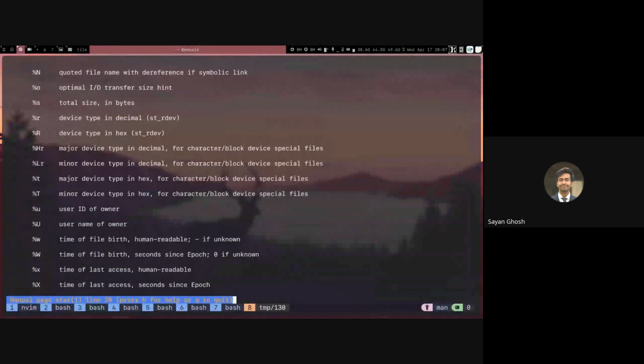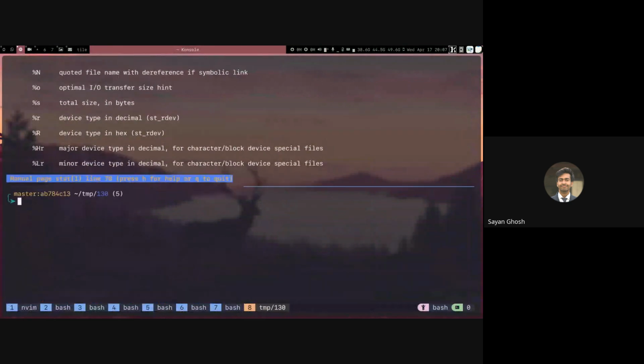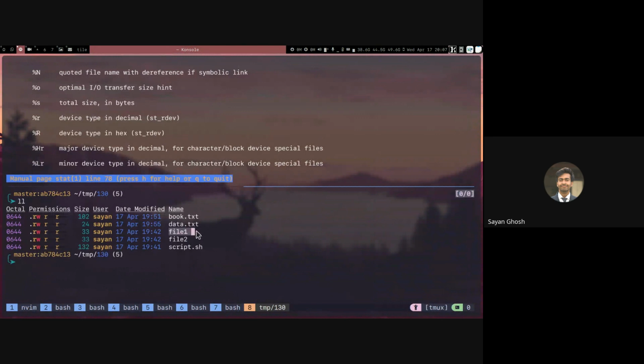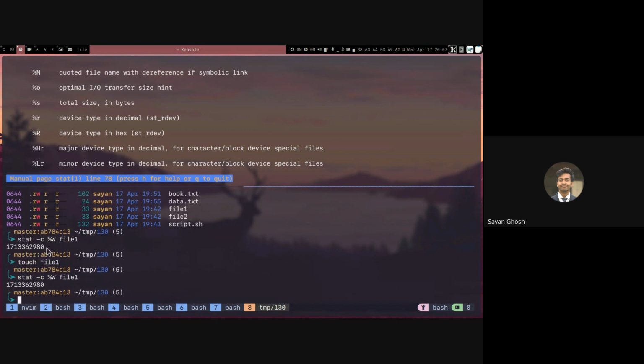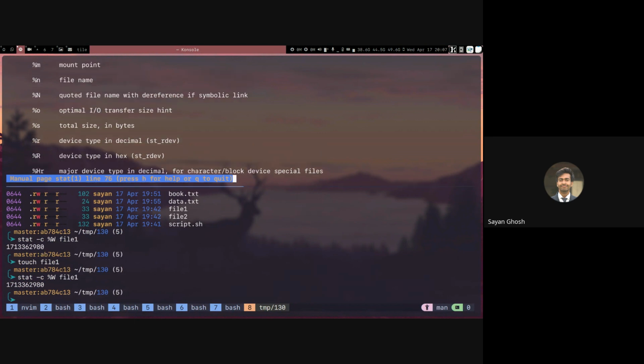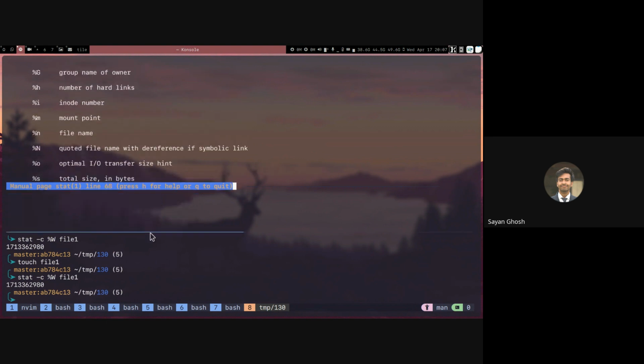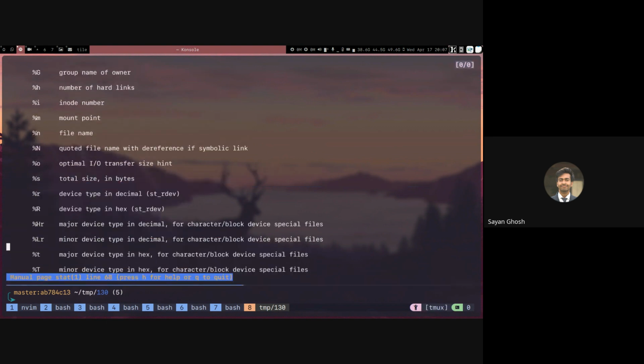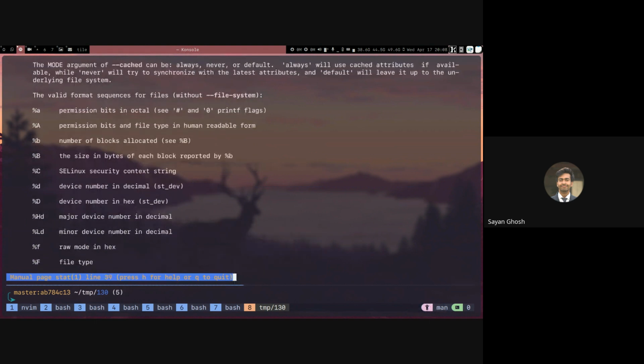For example, let's say I have this file, file 1. If I do stat -c %w file 1, I get this value. Now, if I change this file or simply touch it, so touching a pre-existing file simply updates its modification time, you can see the stat -c %w is still the same, because this is the time of creation of a file and not modification. So if I want the time of modification of a file, we have to see which format specifier does that. So let me search that.